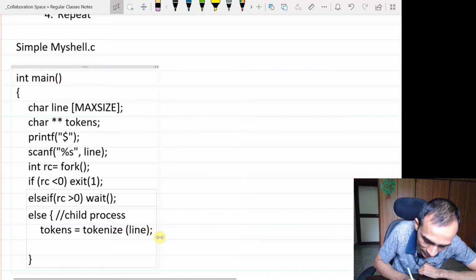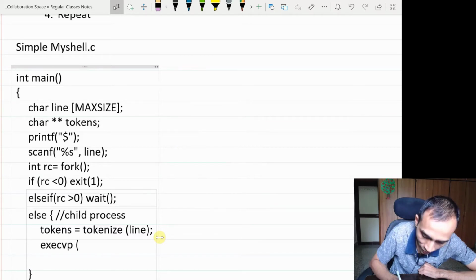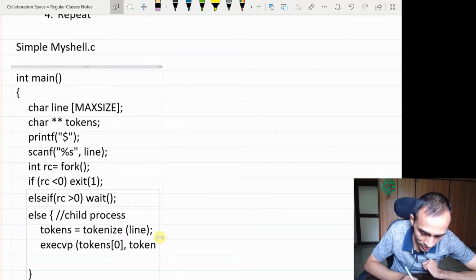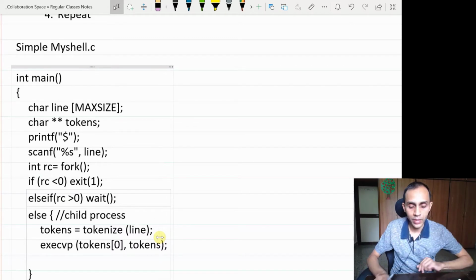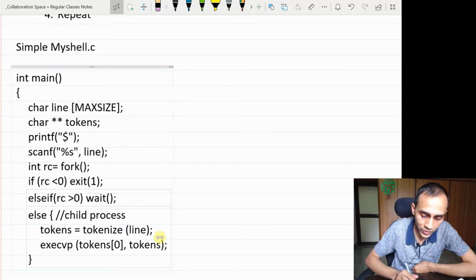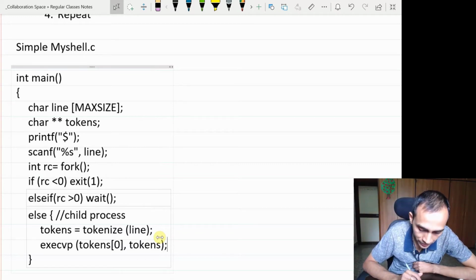So I can basically use our system call, and the first token will be our command, followed by the arguments that the command takes, and I'm going to pass that to our execvp. So this is going to execute the new command, the new program, in the child process with all its arguments.